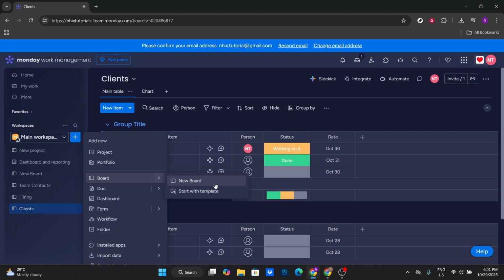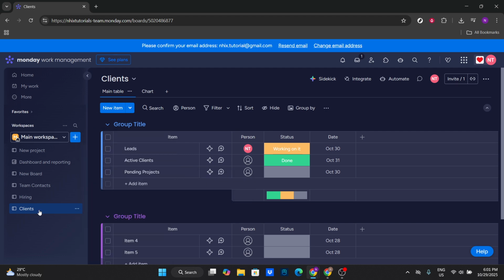Once you have your client board named, you click on Create Board. This action sets up a blank canvas, a fresh start for you to customize your client management processes. Monday.com will populate some default elements, but you'll be modifying and adding to these to best suit your needs.